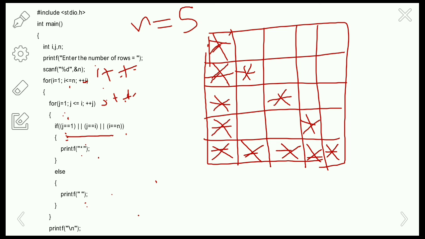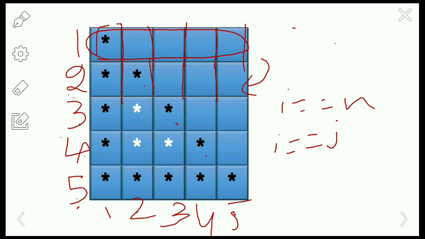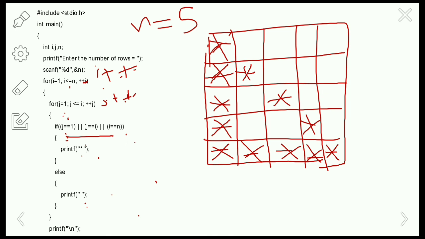So basically, for the right sided pyramid triangle, we are going to remove these 3 stars here, right? So for removing these stars, we are going to write the if else condition part. So this is about the debugging of the code.